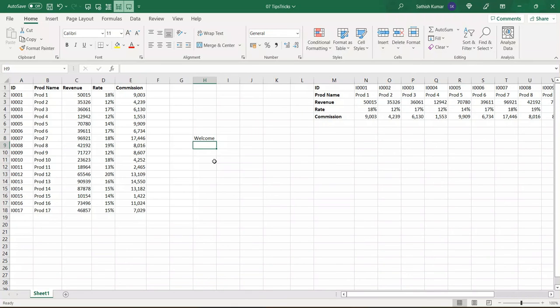So we have seen how to make our Excel speak for us, either row wise, column wise, or speak on enter. So try to use this option.